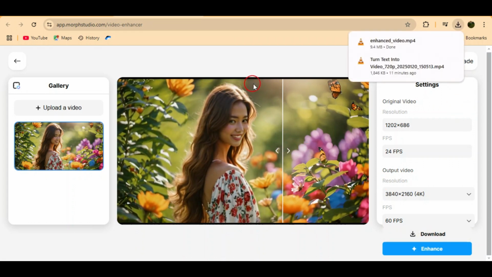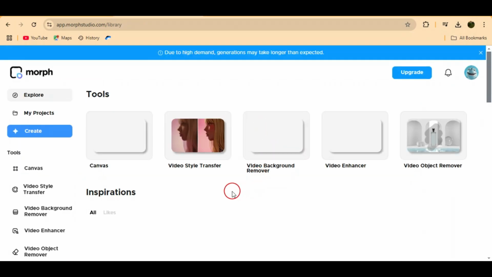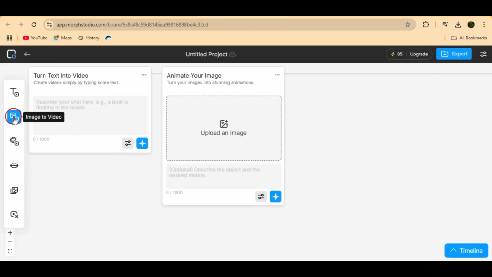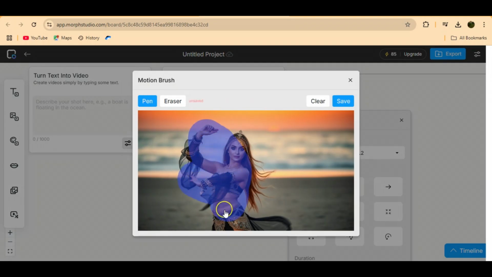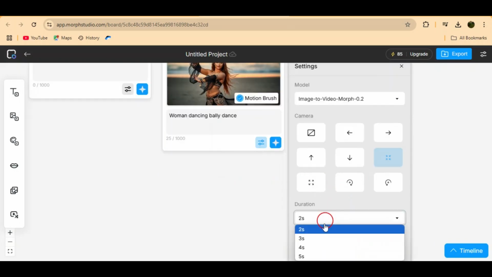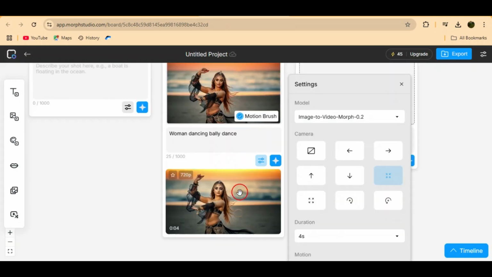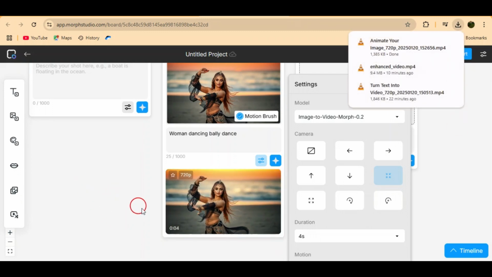Step 5 is the Image to Video option. So let's explore another cool feature, the Image to Video option. Just click on it and upload any picture you like. After that, type your desired prompt. You can even use the motion brush tool to define where you want movement in your image. Then, select the camera movement, set the video duration, and click Create. The results are amazing. Download the video, and if needed, tweak it further to make it perfect.